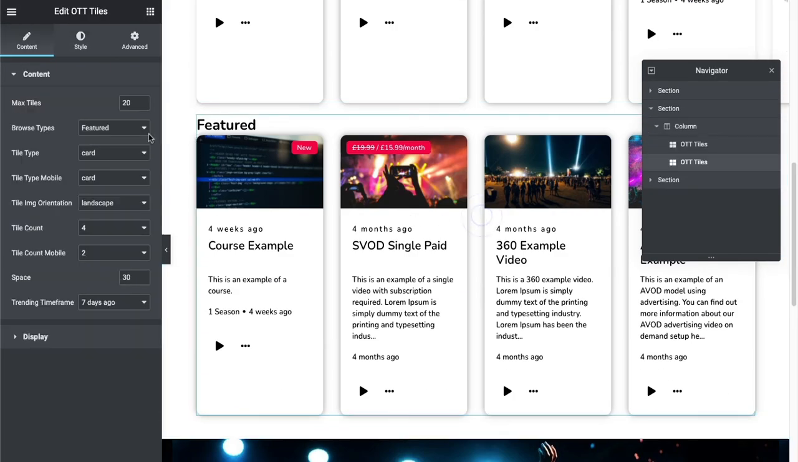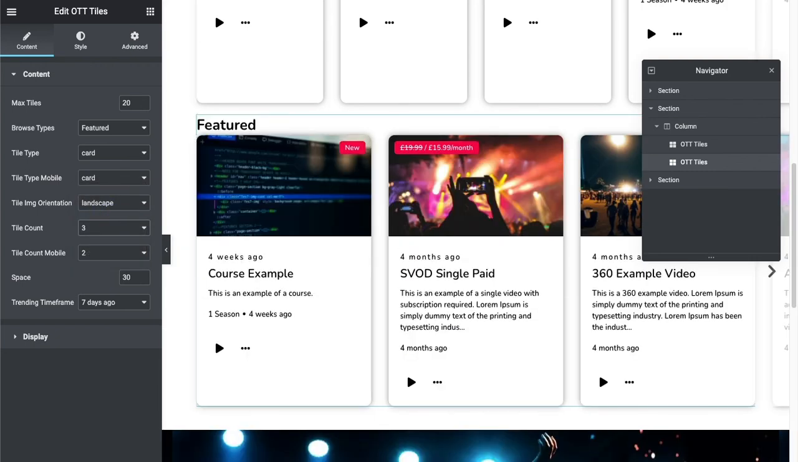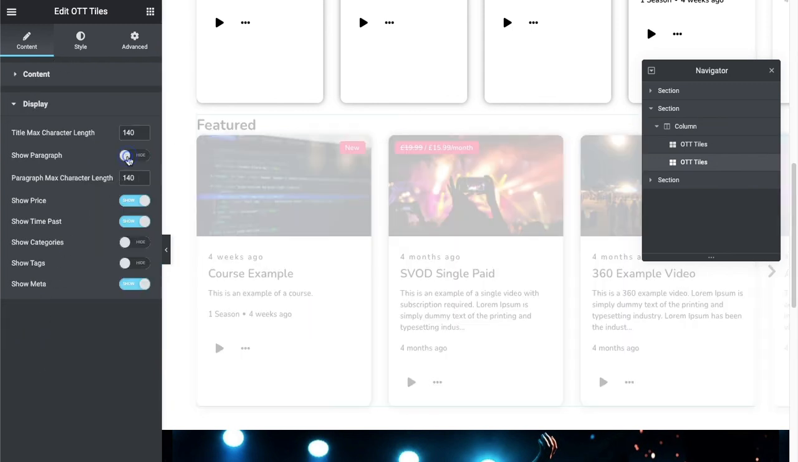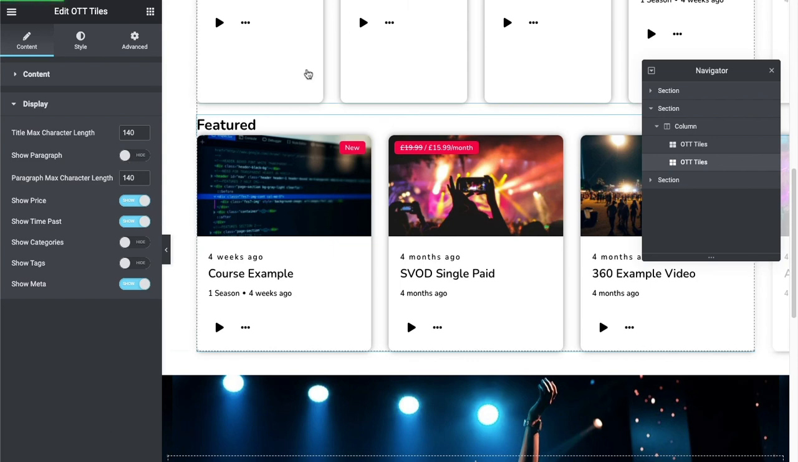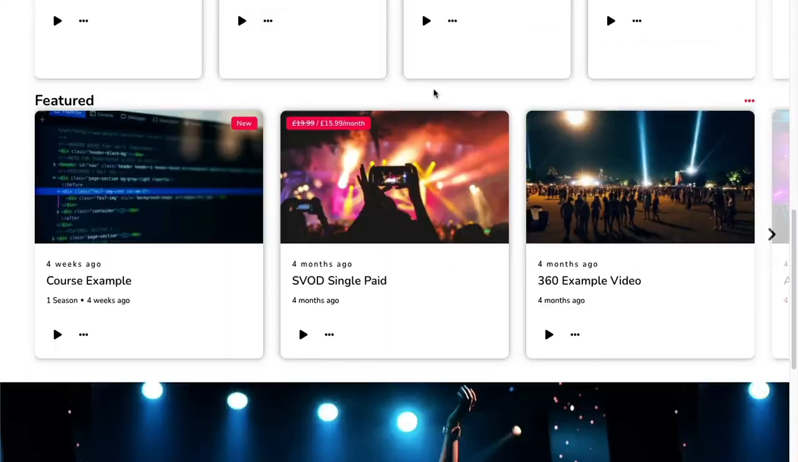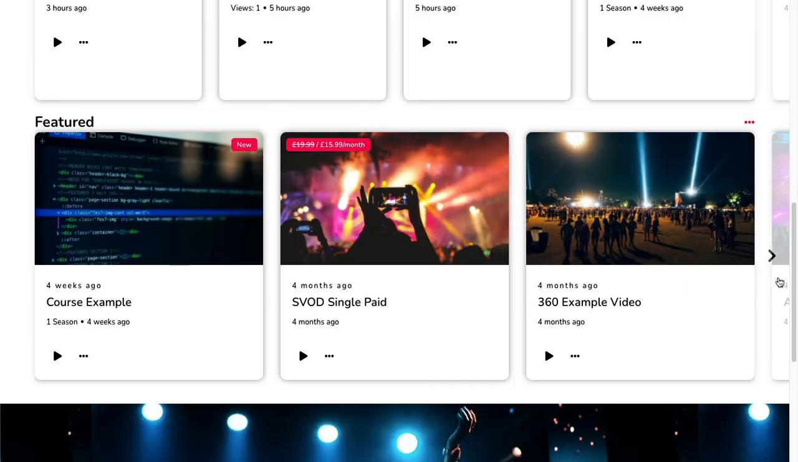So now we could come in and say we just want this to be a 3 tile count, like that, okay. And then within this one we could say stuff like we don't want to show the paragraph, you know, and update, and then update the main theme, okay. And this is now set up here.